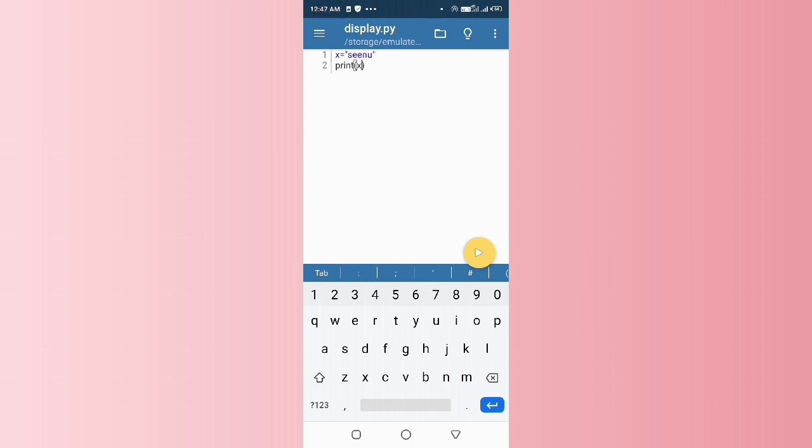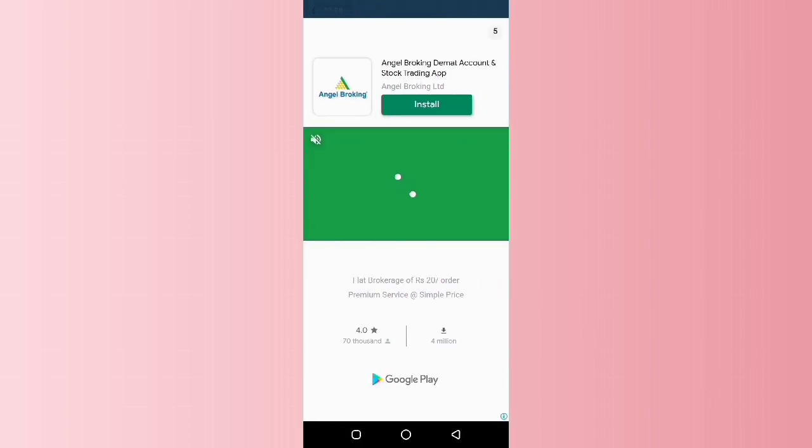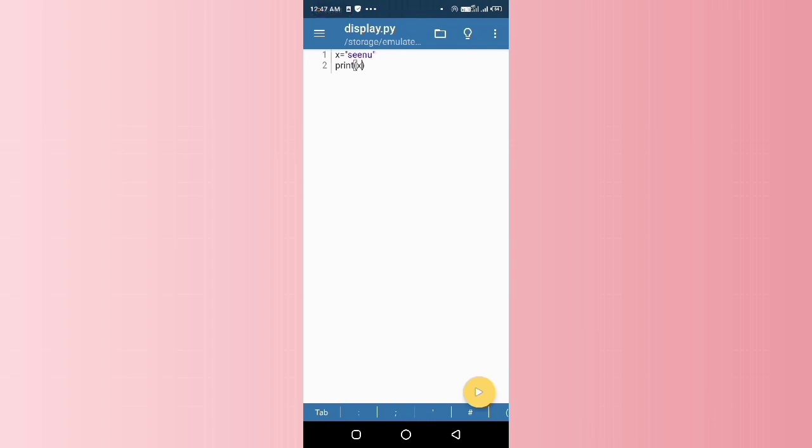I'm again executing this program, friends. It's showing the output Sinu. I'm going back by clicking on this backward arrow. Friends, since this is a free app, you can see this kind of ads that will pop up whenever you are closing or in the middle of some program execution. For free apps, you need to bear those things.